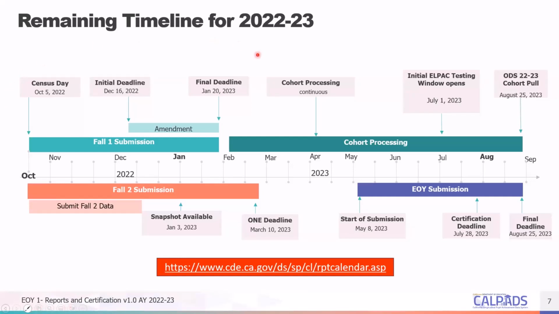This slide contains the reporting timeline for the 22-23 academic year. Fall 1 and Fall 2 are both now complete. They both began on Census Day, October 5th. Fall 1 had an initial deadline of December 16th, followed by an amendment window and a final deadline of January 20th, 2023. And Fall 2 had a single deadline of March 10th, 2023.